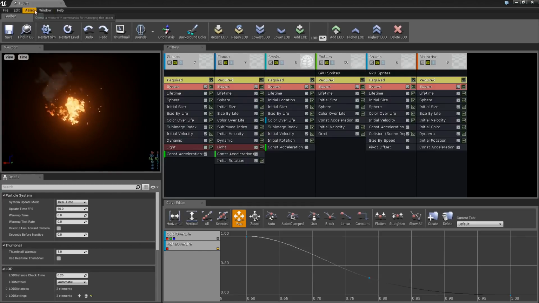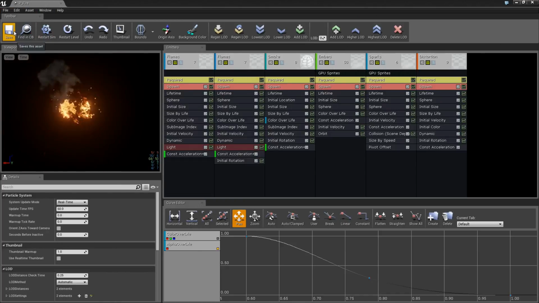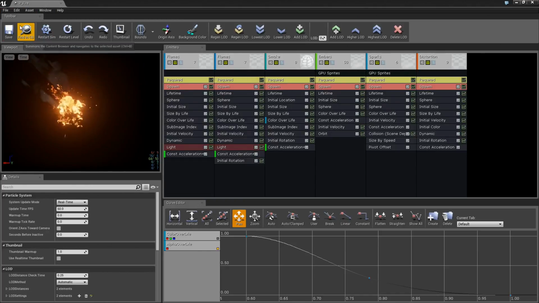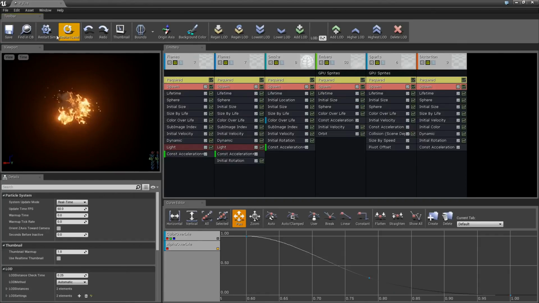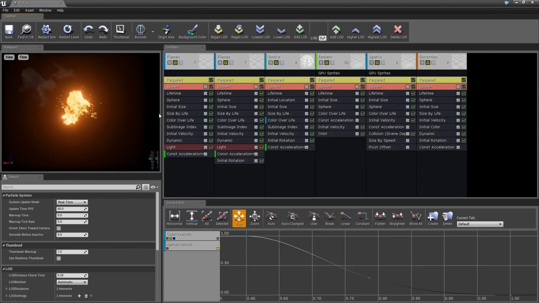So at the very top, you have a menu bar, and given the options that are available in the toolbar, you're probably never going to use it, so we'll just jump right on past to the toolbar. Now the toolbar from left to right, so you have some save functions, you have restart simulation. That'll restart it either here or in the level. So if you make changes and you don't notice those changes update in your levels, make sure you hit restart level. Of course, undo, redo.